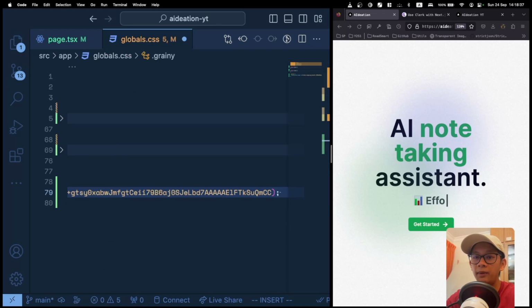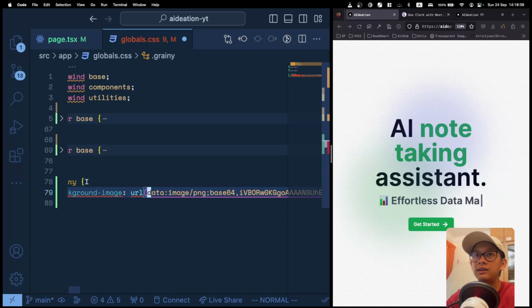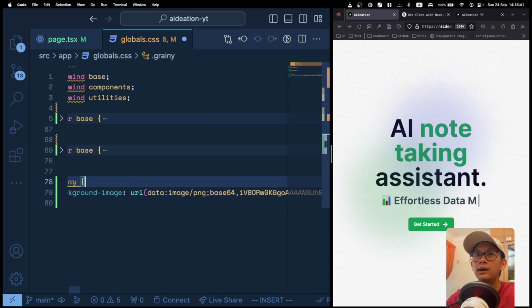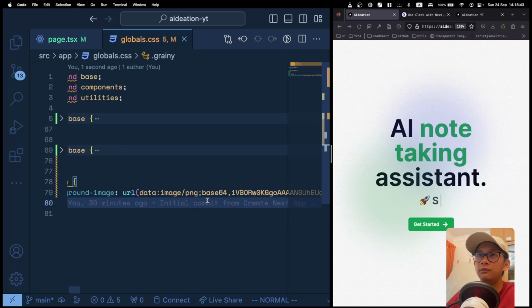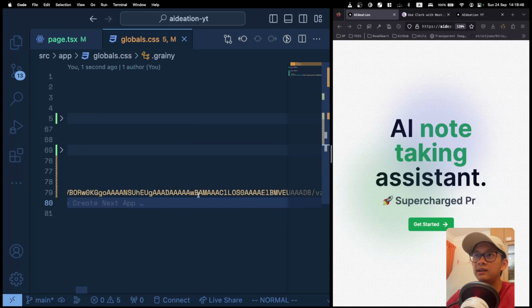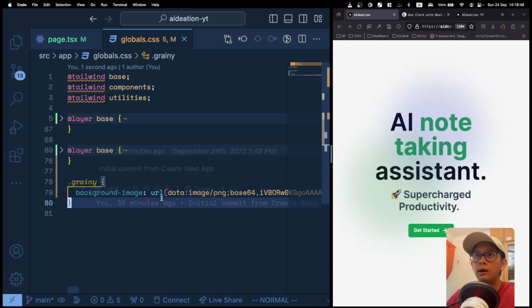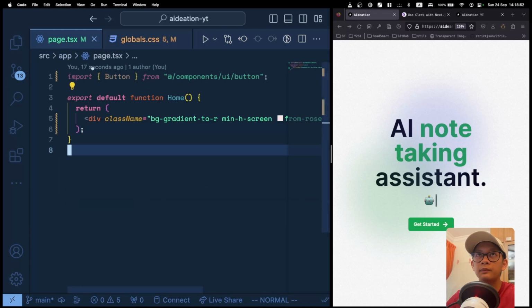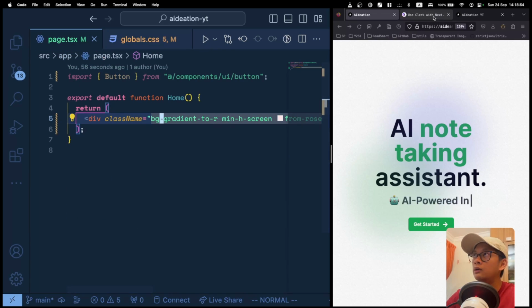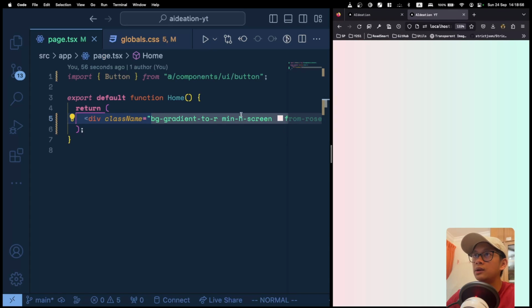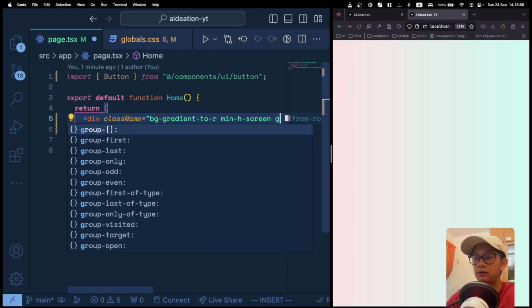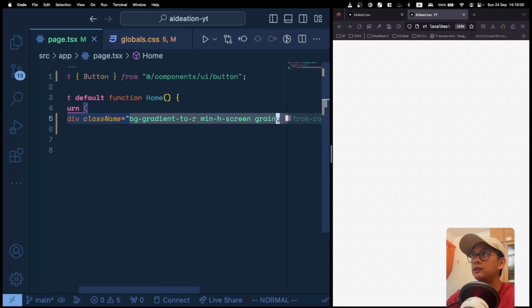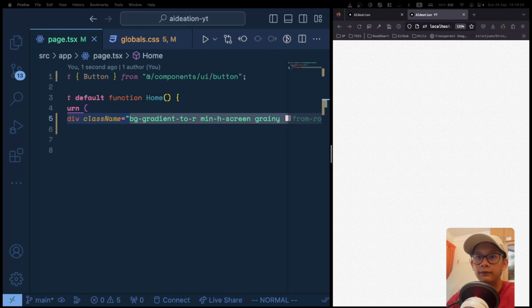I'll give you a pastebin to this background image. But basically this background image is just a grain effect, right? So if you inspect it, it's gonna be a grainy effect. So we can just use this grainy class in our app. So let me just save this, come down to our page here, right? So right now we can see that it's not grainy, right? So if you add one more class here that says grainy, and let's save it, now you can see there's this new grainy effect on our app. Yeah, so that's a very simple and nice touch to make the UI a lot nicer.